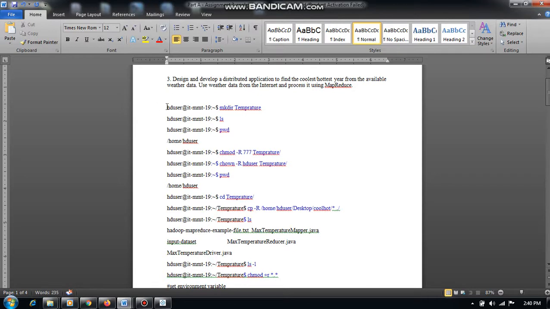The command to switch into the SD user is su. The SD user is a dedicated user. Now we are in the SD user, which is the dedicated user for performing the Hadoop task. Then you first have to create a directory. Here we are creating a new directory called temperature.